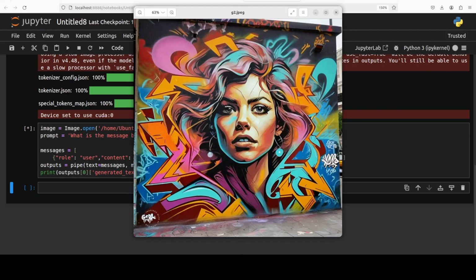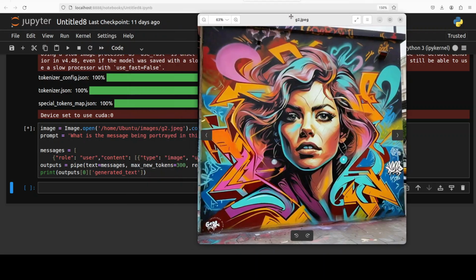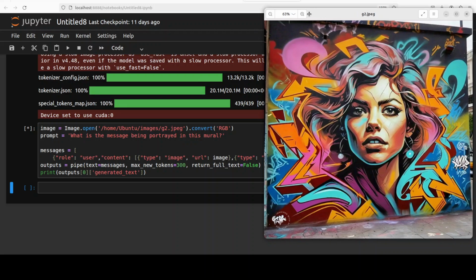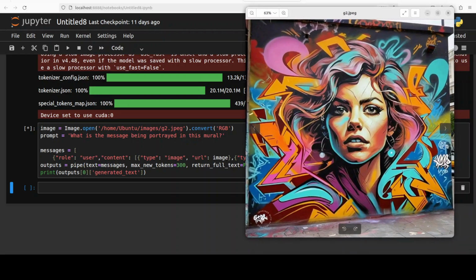And next up, I'm giving it this mural and I'm asking it, what is the message being portrayed in this mural? Let's see what it says here. Could be anything.